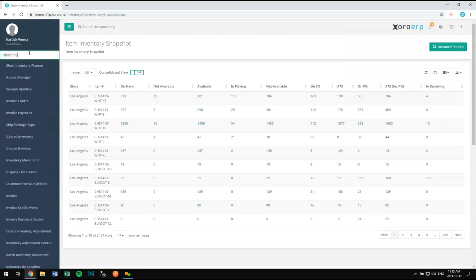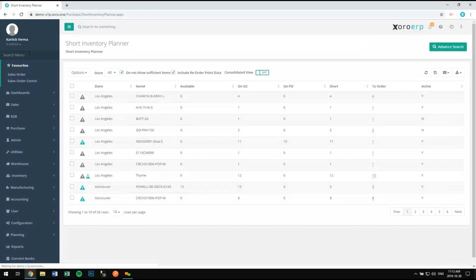Now let's head on over to the short inventory planner. This module is going to look really similar to the snapshot module that we were just on. The only difference here is it's going to show you all items that the system is calculating as short. So this is really good to see what your demand is in the system, and since it's driven largely by what you have available on your shelf and what you've written up on release sales orders, it's going to calculate for you automatically a recommended value, a quantity to order. So this is really good to do your planning for all your purchasing. You'll be largely using this module to do that.